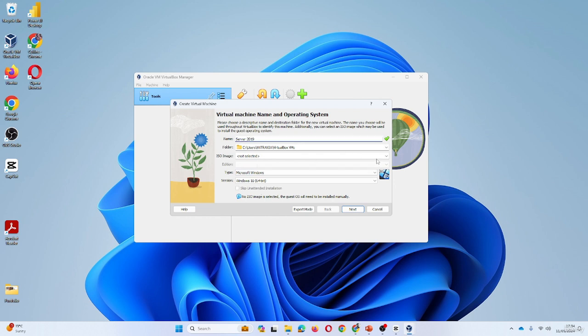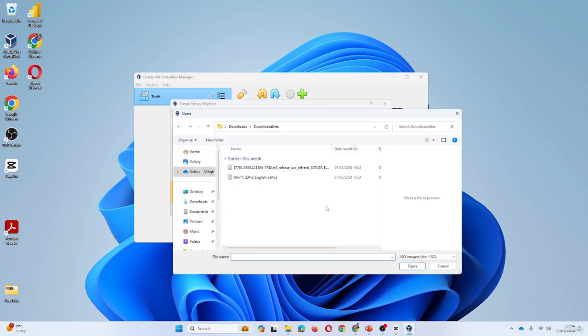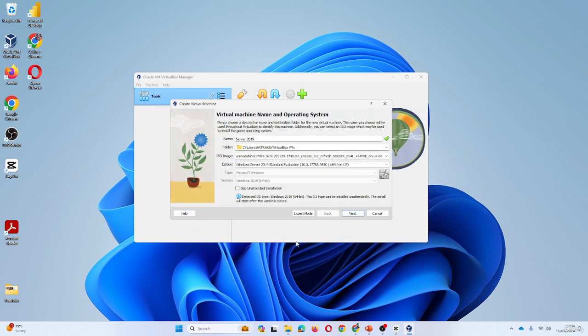And we have the option to choose where it says ISO image. So we choose the ISO image. So go to our downloadables and I would go for the 2016 ISO and click OK. So you'd see that it has seen that it's a 2019 server and it had automatically populated Microsoft Windows and 2019.